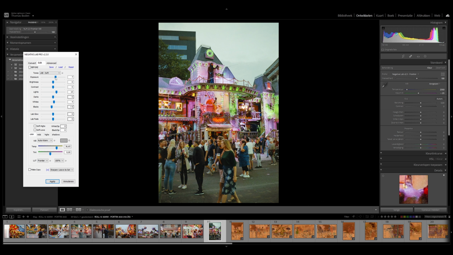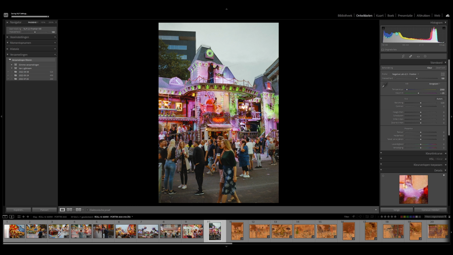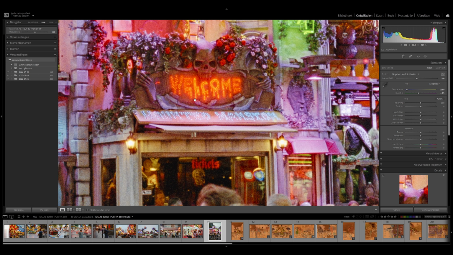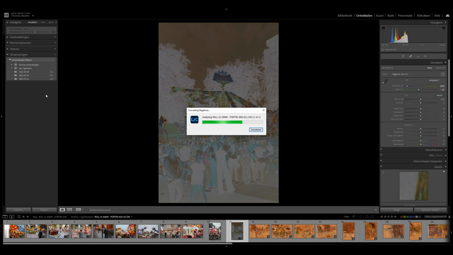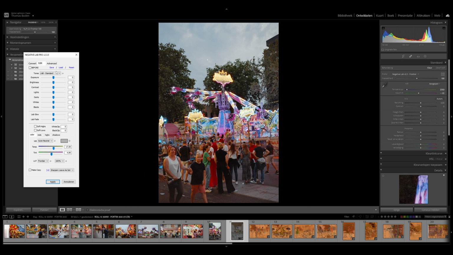This was another haunted house. I don't really like the colors. Maybe a little bit like this. I remember it more like being like this. Yeah, I think this was around like 7 p.m., 8 p.m.